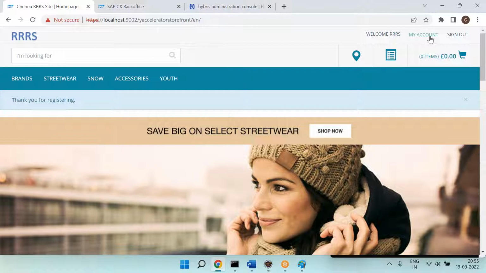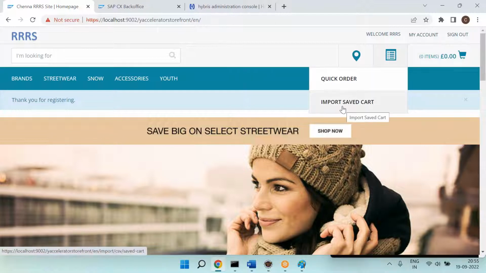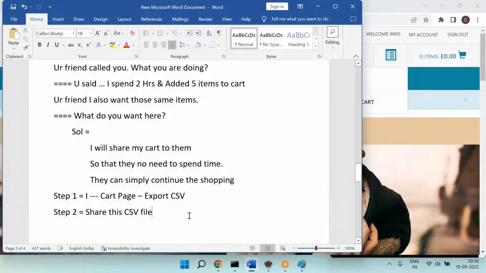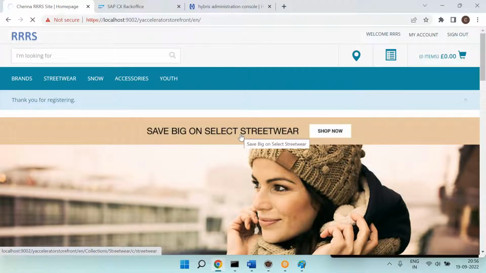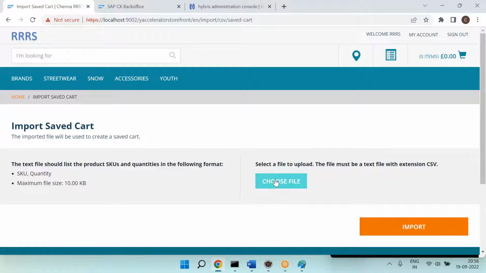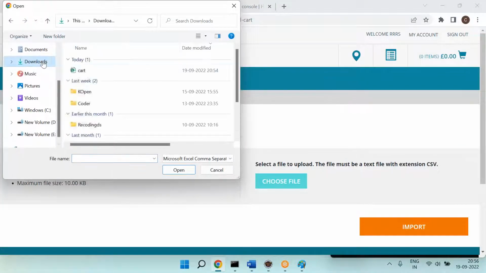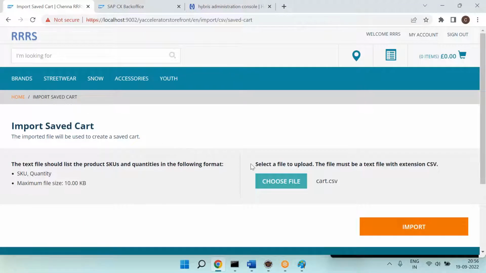He will click on this button and there is an option called import saved carts. So step number 3 is your friend logs in and he will see import saved carts. He can click on this. Once he clicks on this, he has the option to choose the file. He chooses the file and clicks on import.